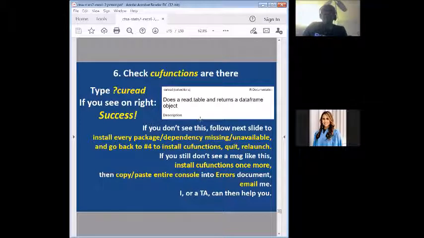This is how help messages work in R. You type some function name, and then it'll tell you how to activate that function, use that function.